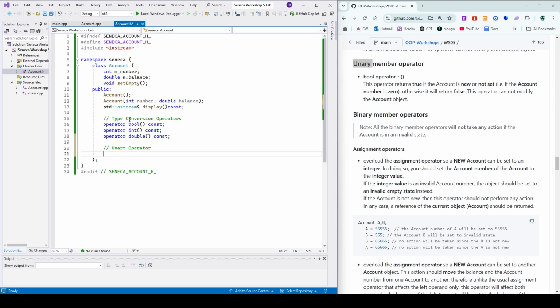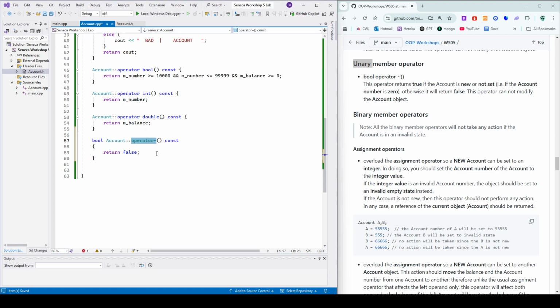So let's first write out the prototype. So we're going to write bool operator tilde brackets and then const. Now let's hover over this and let's create it inside of our .cpp file. Pretty much all we need to do here is just check if our account number is equal to 0. So we'll just check m_number is equal to 0. So if it's equal to 0, it will return true. If it's not, it will return false.